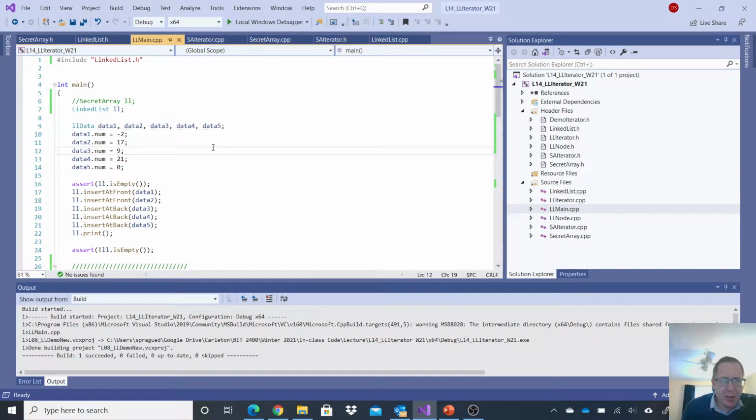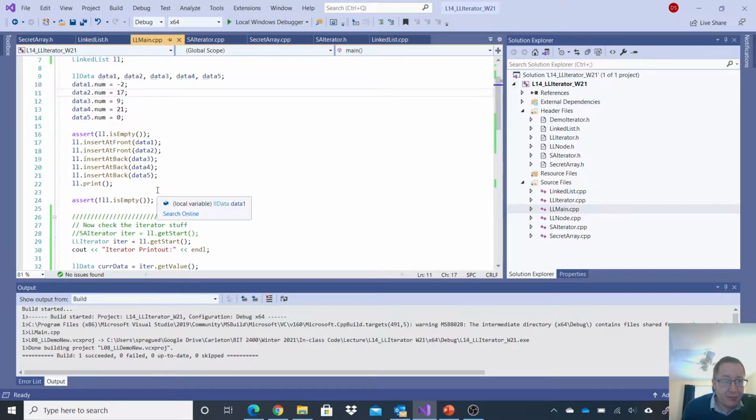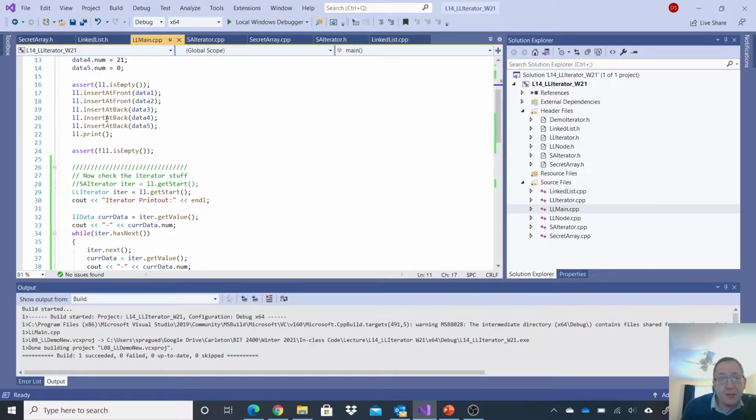Let's go over what the main method is going to do. I'm going to have a linked list, and I'm going to add a bunch of stuff to it. After I've added a whole bunch of stuff to the front and the back and printed it out like I've done in the past, I'm going to try and use my iterator. So I'm going to get the start on my linked list. What's the start? I don't know. It just gives me some kind of iterator. It's a linked list iterator, LL iterator, and an LL iterator is just a kind of iterator.